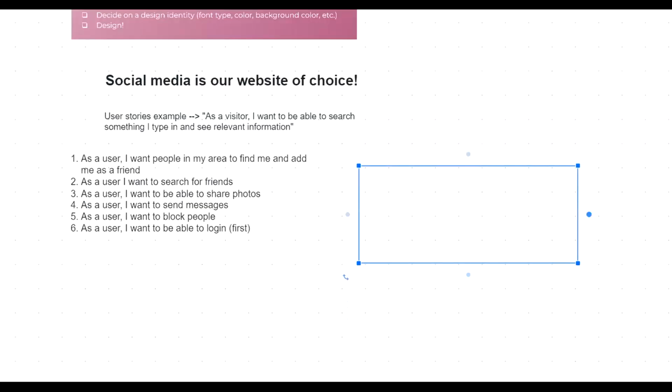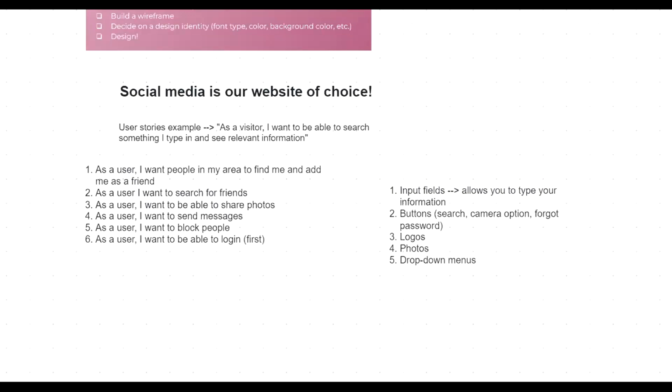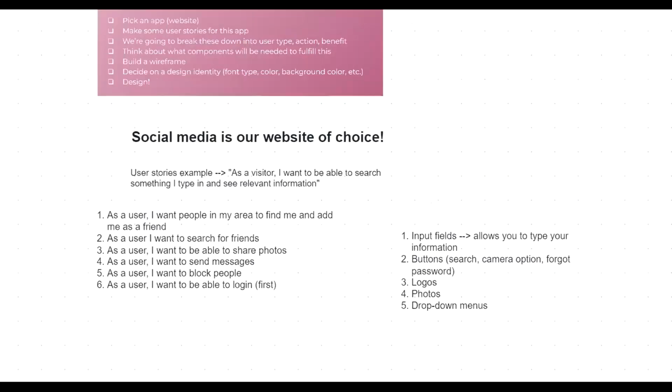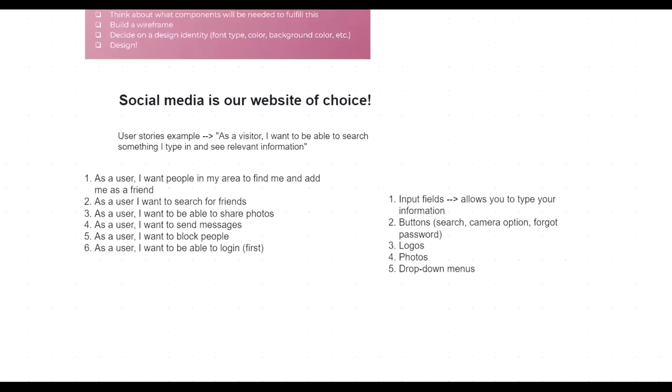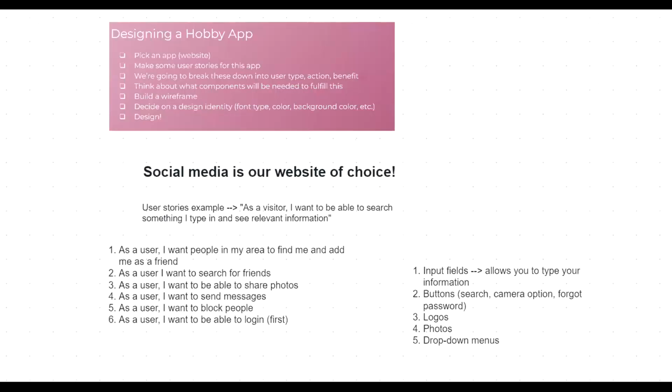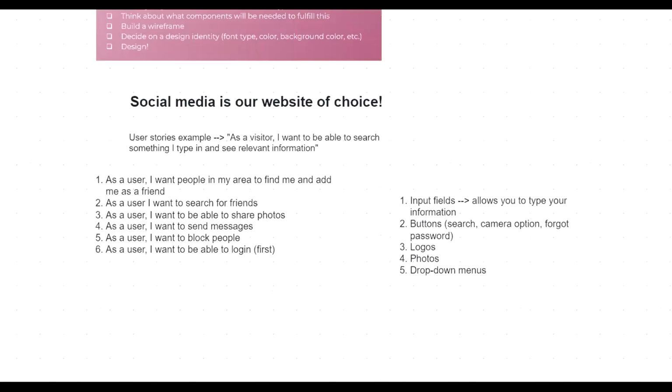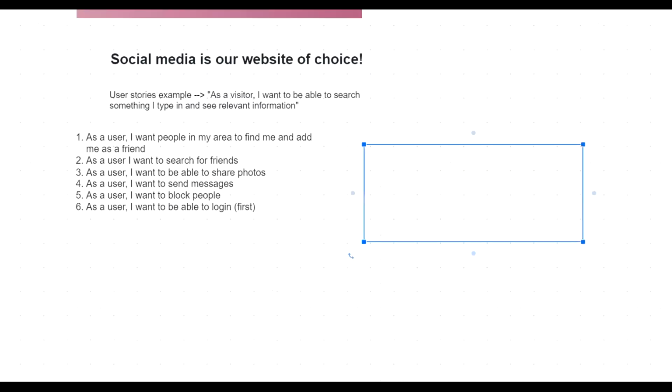For sure, camera option. So I'm gonna put that search camera option password. I'm gonna put these all as buttons. For sure, we'll get into color scheme and font later. That's the next part. Once we actually make our wireframe, then we'll do that. For sure, attached files.